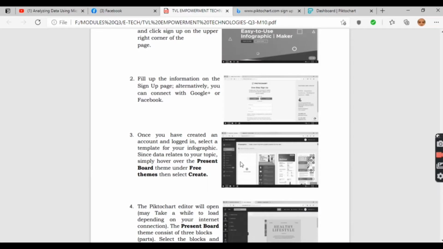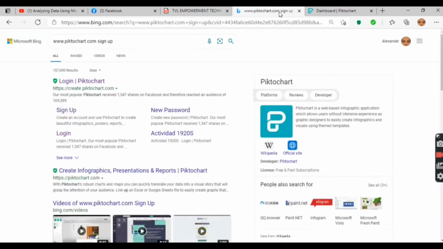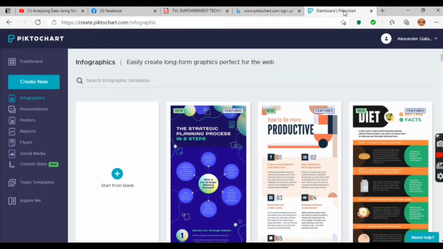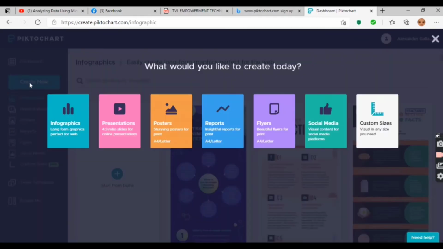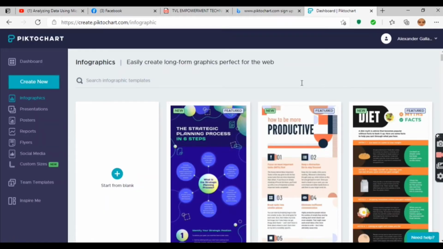Okay, so once you have created an account and logged in, select a template for your infographic. Since data relates to your topic, simply hover over the present board theme under free themes, then select create. Okay, this is what I have clicked a while ago. Create new, and then you have to choose. Since you just have to click infographics.